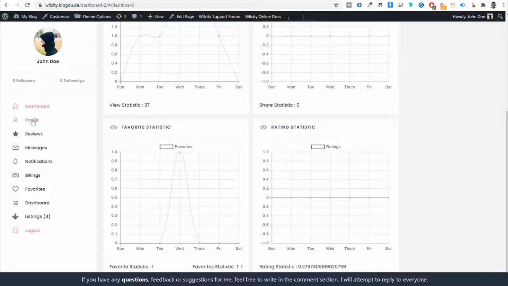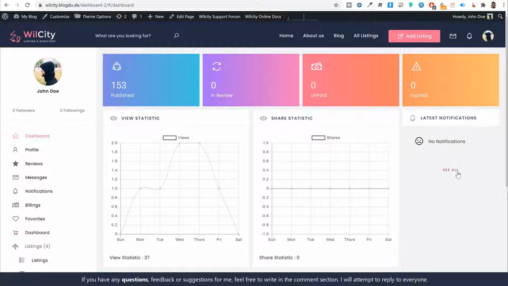Then you can go to profile and make changes on your profile. You can go to billing and make some changes under billing, and under listing, if you want to add different types of listing, you can control that as well. So we have a front end dashboard. Now let me again come back to the home page. Let me show you the home page very quickly.